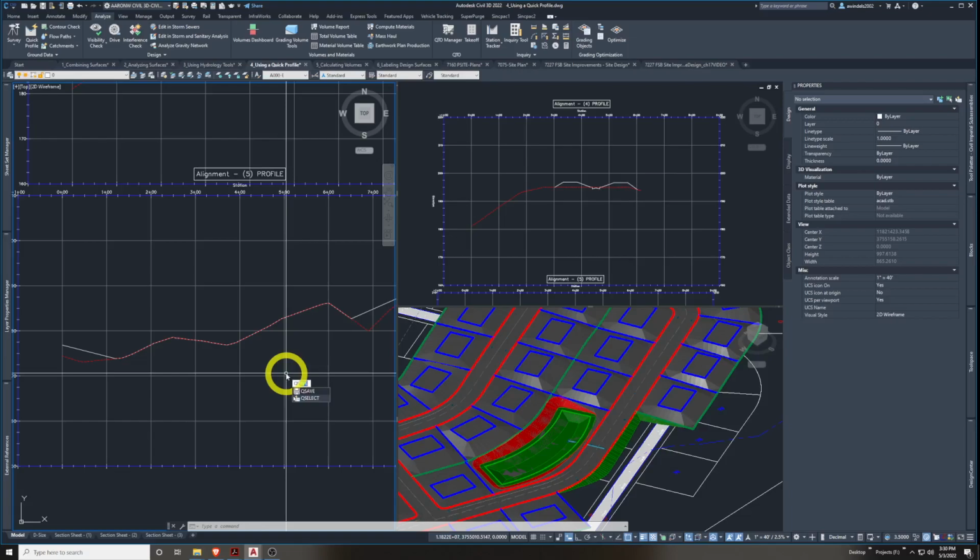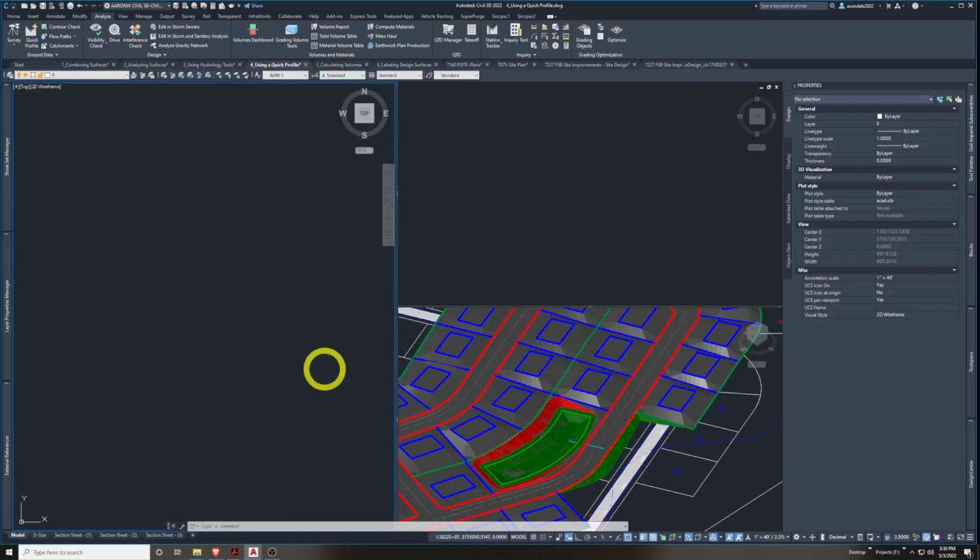So if I hit quick save, all these quick profiles disappear. So let's go on to part 5, calculating volumes.